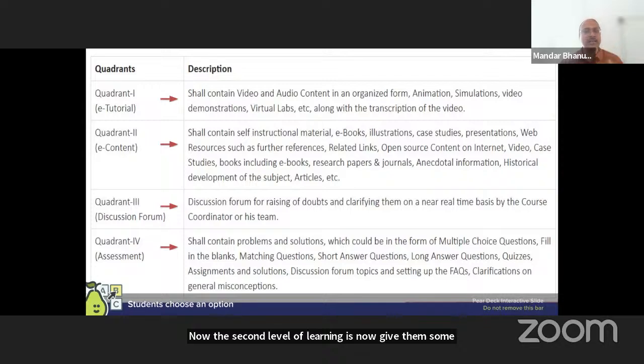Learning by listening, learning by actually doing. So give them some activity also to do. So we have the quadrant four, which is evaluation, which is assessment. So assessment evaluation is all about solving their difficulties, giving them objective questions, descriptive questions, making them interact with you through the discussion forums, which is the quadrant three.